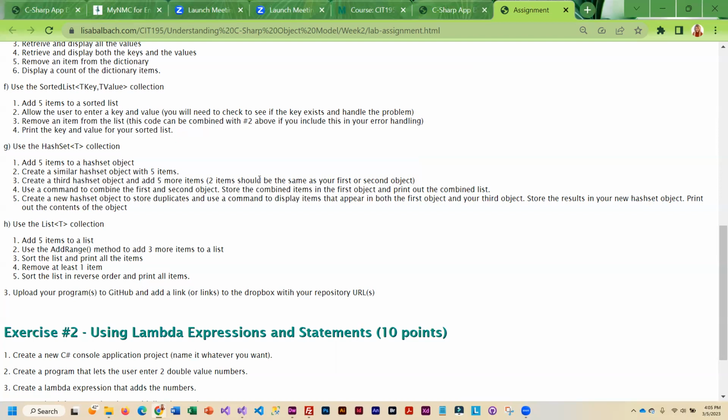The last collection that you're going to mess around with is the list. You're going to add 5 items to a list. You're going to use the add range method to add 3 more. You're going to sort the list and print all the items. You're going to remove at least 1 item, and then you're going to sort the list in reverse order and print all the items out.